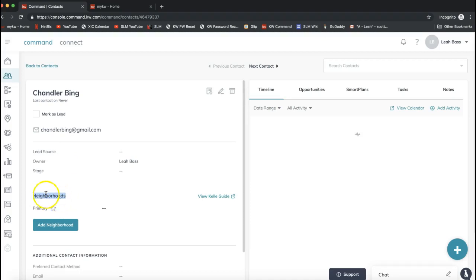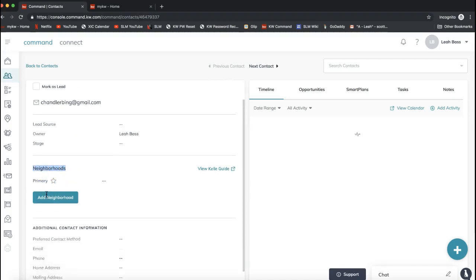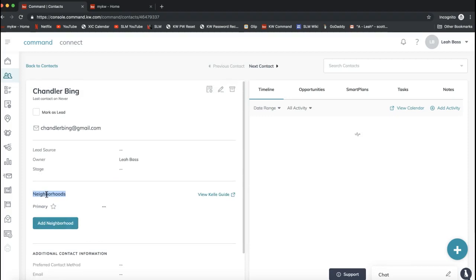Okay, so you can do that a couple ways. That's pretty cool. This is a really awesome feature. Probably my favorite of Command so far. So in the neighborhood section here, under the contact, you can click on Add Neighborhood.